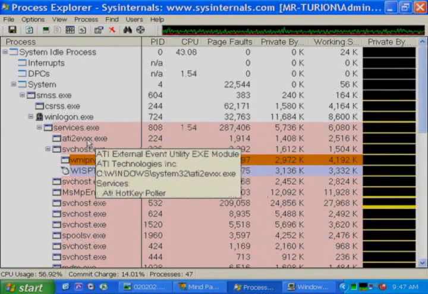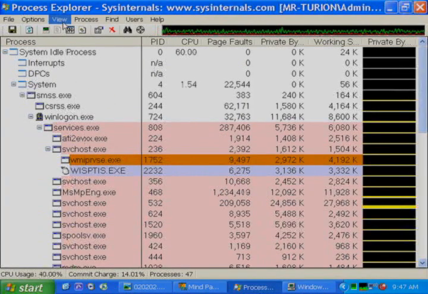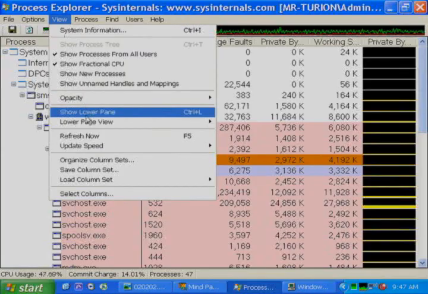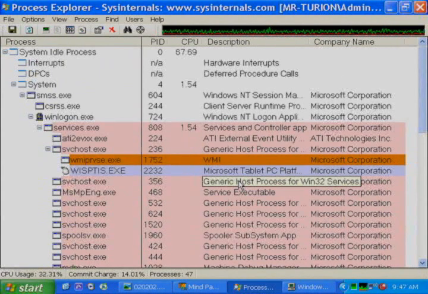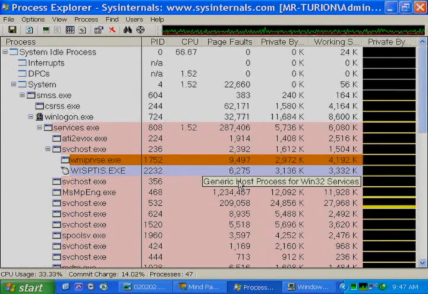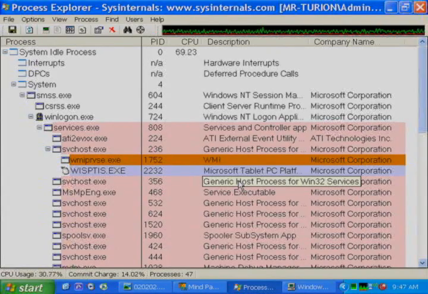And I can use that column set, but when I'm done, because I really like the default view that Mark has, I'm going to go back to the View menu, and I can load the previous column set, which I called default, and that, notice, also has a keyboard accelerator Control 1. So now I've got Control 1 and Control 2. Control 2 goes back to the memory troubleshooting columns, Control 1 back to the default columns.